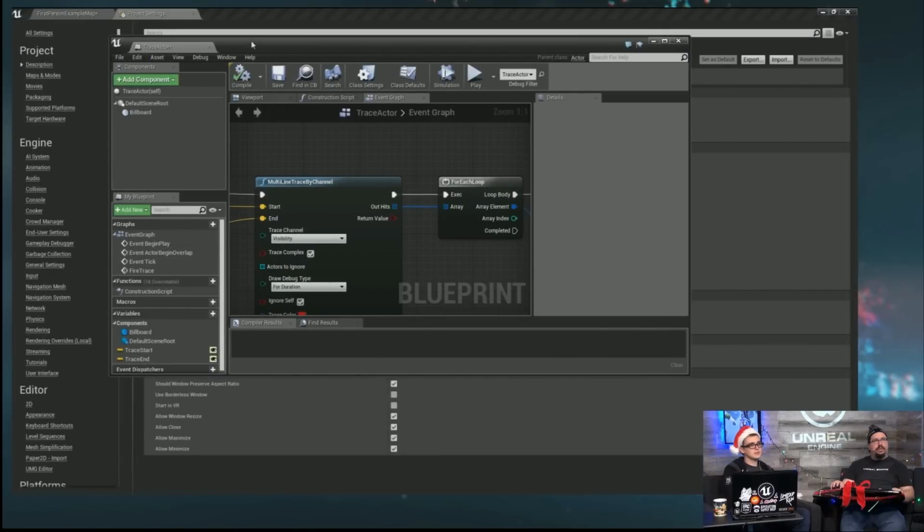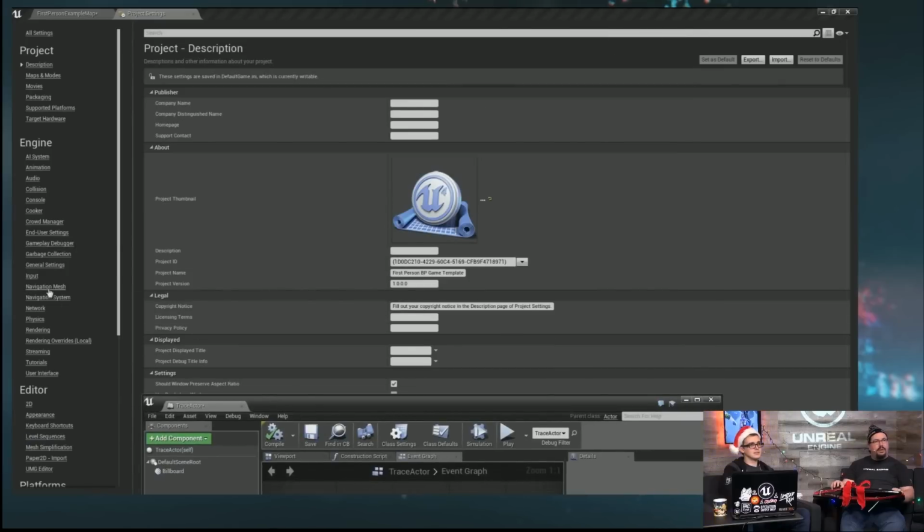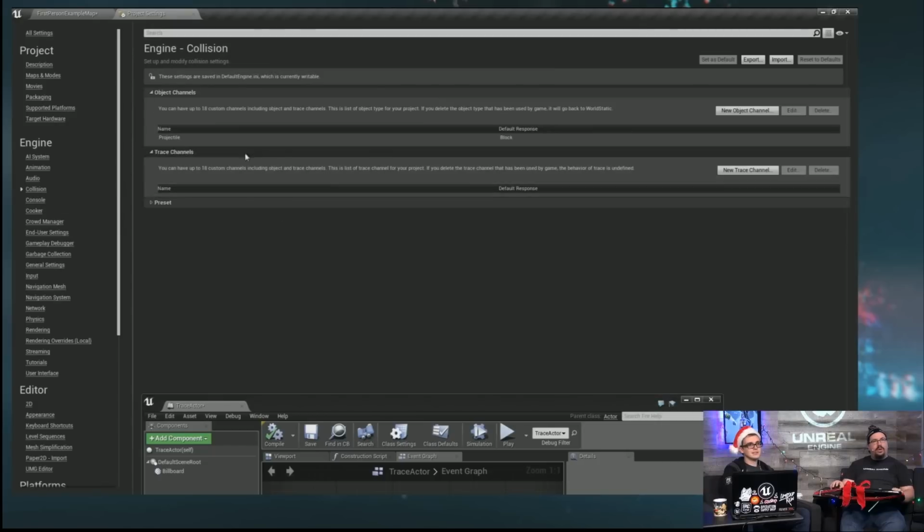Okay, so let's go to collision. It's alphabetical. And we have our trace channels here. So we're just going to create a new trace channel. And in the presets, you can also take a look at those if you want to alter them, or remove them, whatever you want to do. You don't want to alter any of them, but you can.